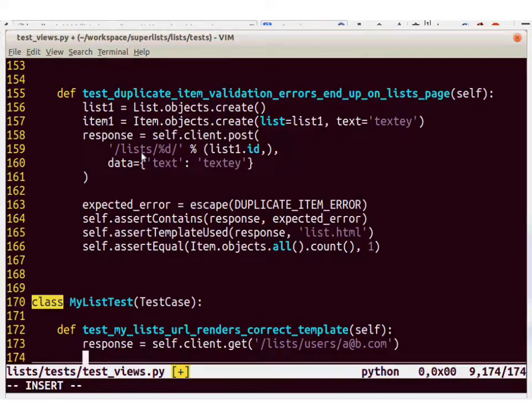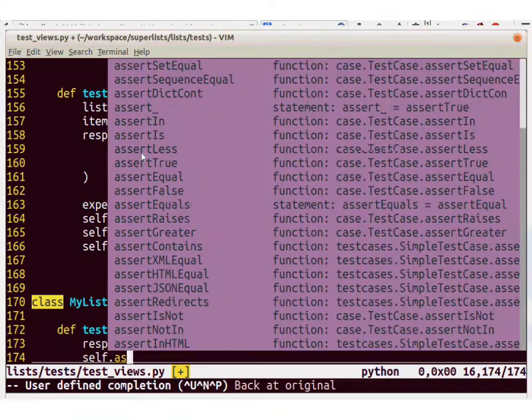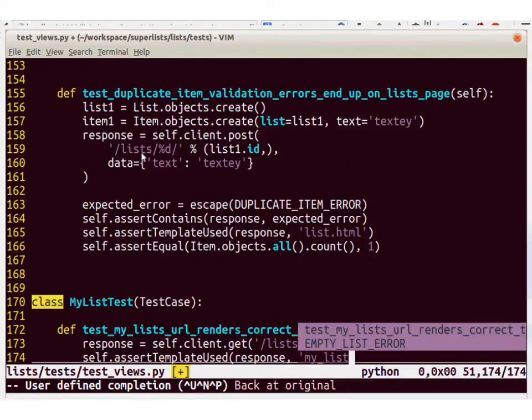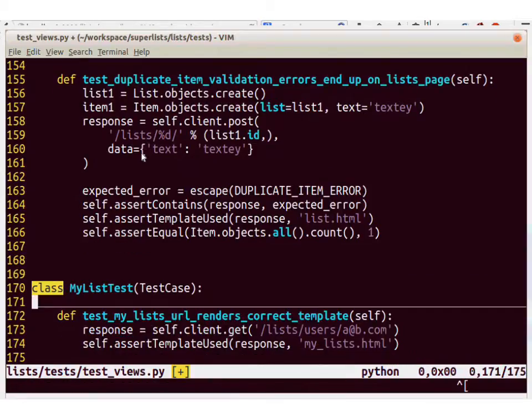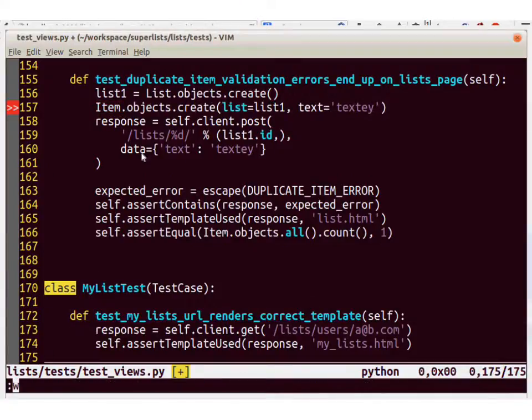What this test needs to do is fetch that URL, and I want that URL to be rendering a new template. I'm going to have a new template called mylist.html. Fine. Let's go and tidy that up quickly. Okay, so here we are. We'll get that URL. Let's try running that test.